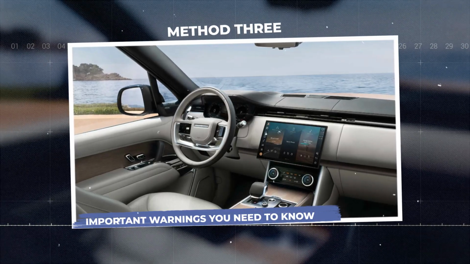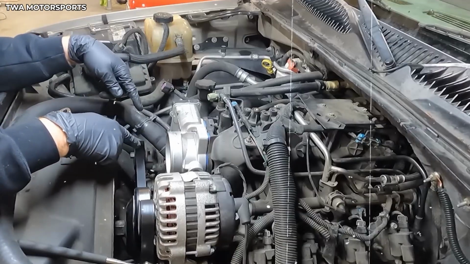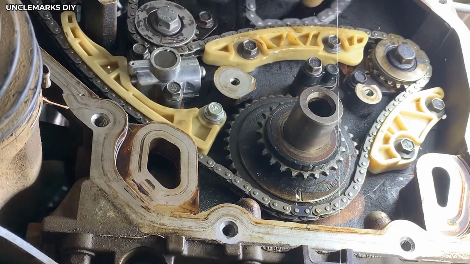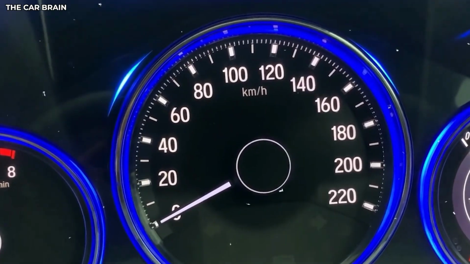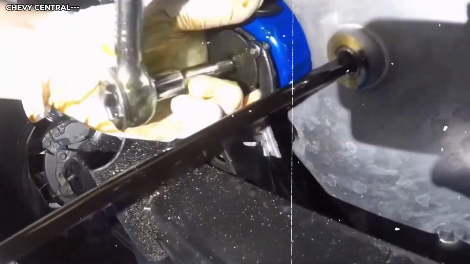Important warnings you need to know. Before you rush out to reset your adaptive learning, there are several critical warnings and situations where you should not do this or should proceed with extreme caution. First, understand the warranty implications clearly.